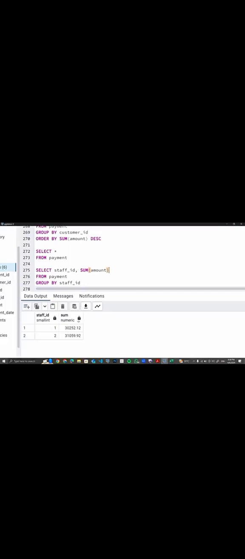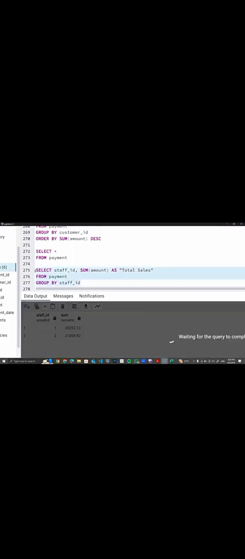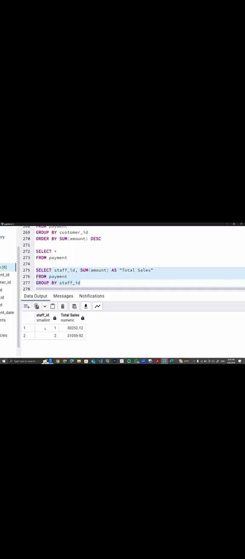For instance, now this sum amount, by default, the column name is sum. But if I say as, and then I put double quotes for column name, and I say total sales. Because of the space, I'm putting it in double quotes. If I put an underscore between them, it will act like one word, and I don't need the double quotes. I've already explained this in the first class. If I run this, you see this, staff ID, total sales.